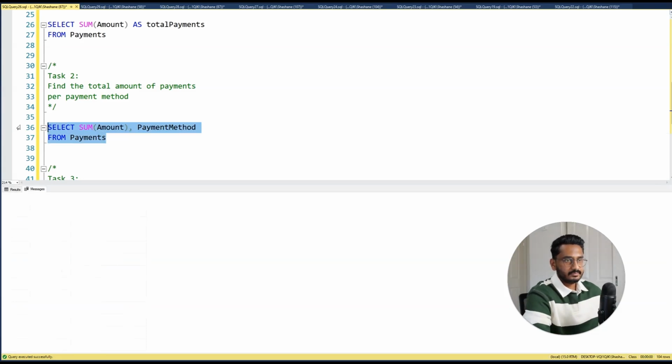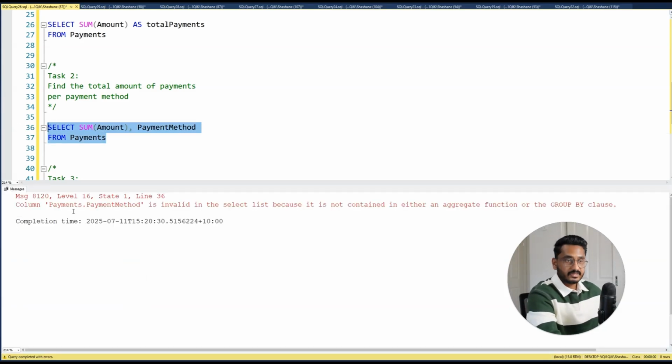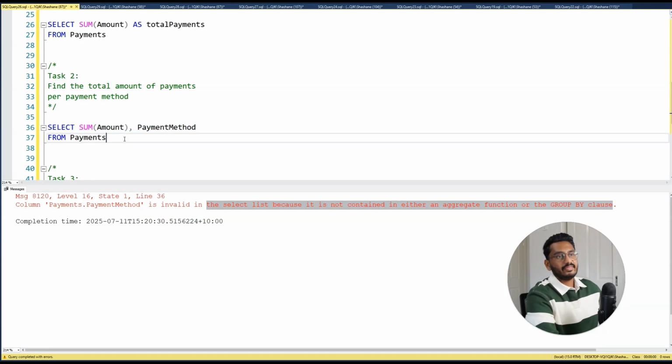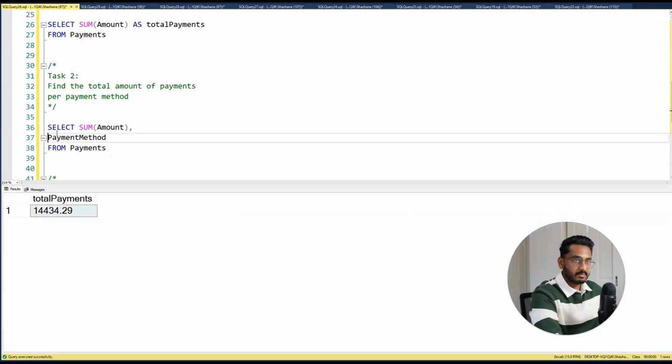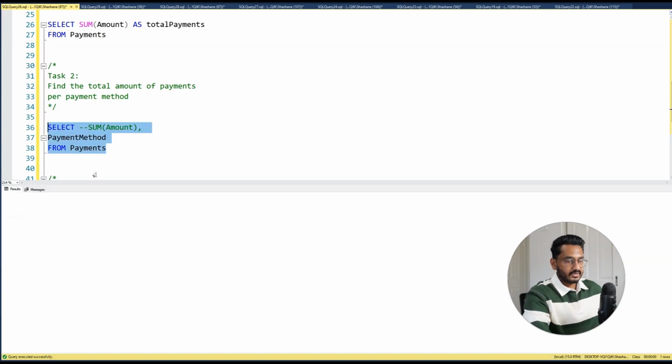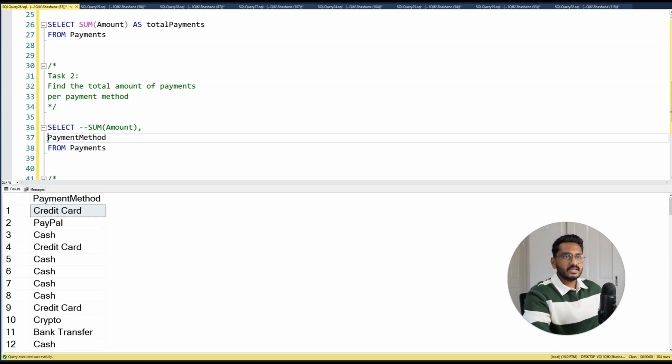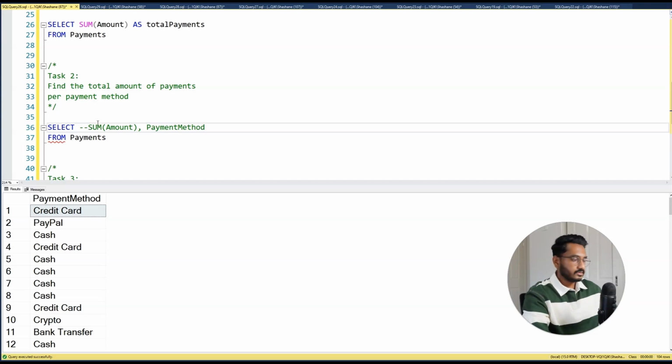If I were to run this query, it'll come up with an error message that says payment method column is invalid in the select list because it is not contained in either an aggregate function or the group by clause. And that kind of makes sense, right? Because we know the select sum amount returns a single value, just as we saw earlier. And if I select just payment method without the sum amount, I'm going to get all these values returned to me. So saying I want the sum amount with a payment method doesn't really work out, because we only get one value from there, and 104 rows from payment method. So it doesn't really match up.